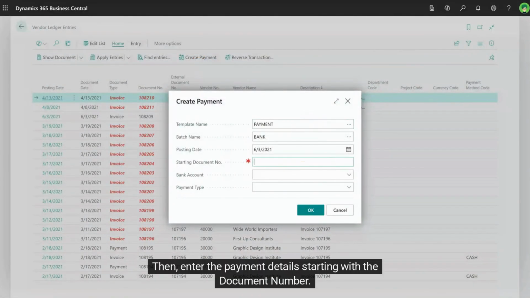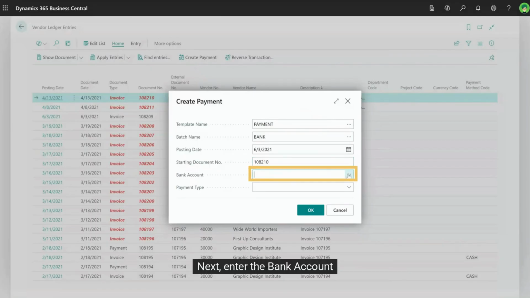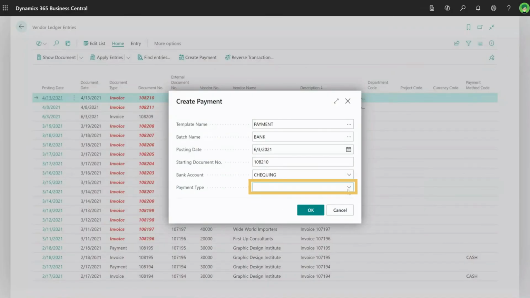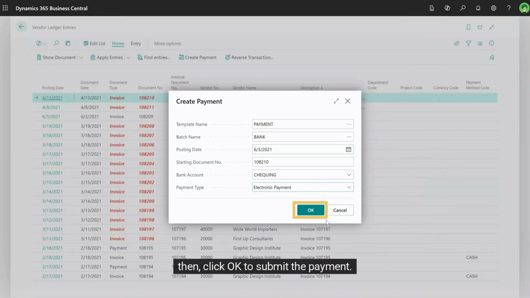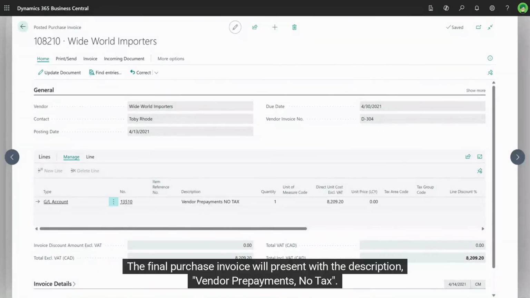Then, enter the payment details starting with the document number. This should match the number on the entry you selected. Next, enter the bank account and choose the payment type. Then, click OK to submit the payment. The final purchase invoice will present with the description, Vendor Prepayments No Tax.